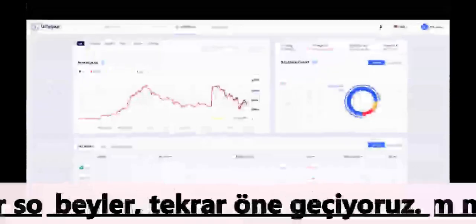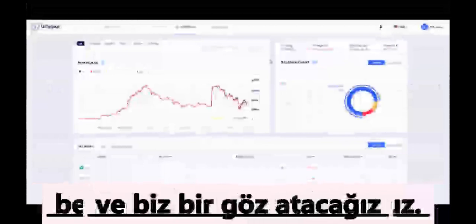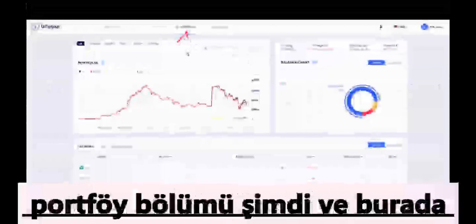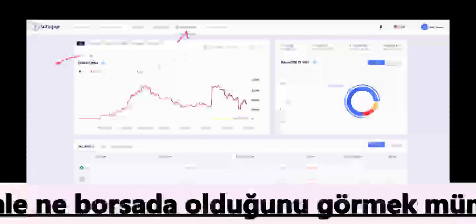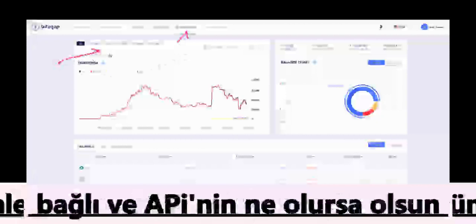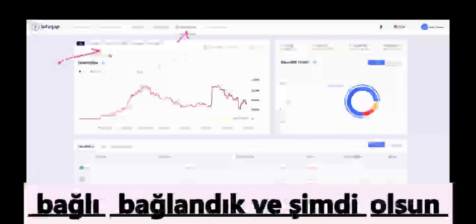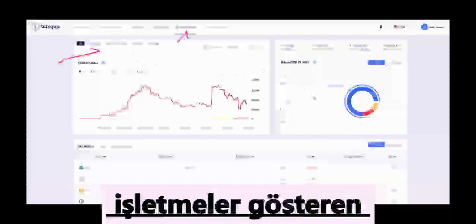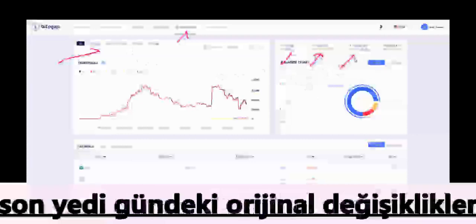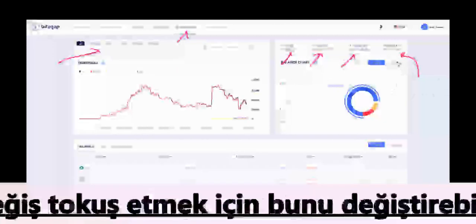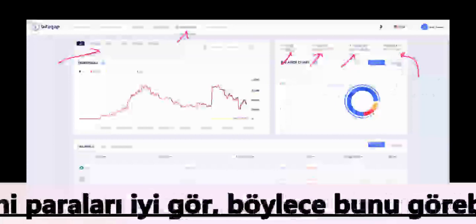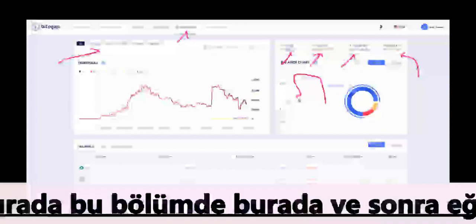Okay, guys, we're back in the dashboard here, and we're going to take a look at the portfolio section. Right now, when you pull this up, you're going to be able to see whatever exchanges that you are linked to and whatever APIs you've got connected to. And right now we're showing holdings, changes in the last 7 days, original cost, realized profit or loss. And then you can change this to exchange so that you can see exchanges, or you can just see coins. So you can see that here on this section.